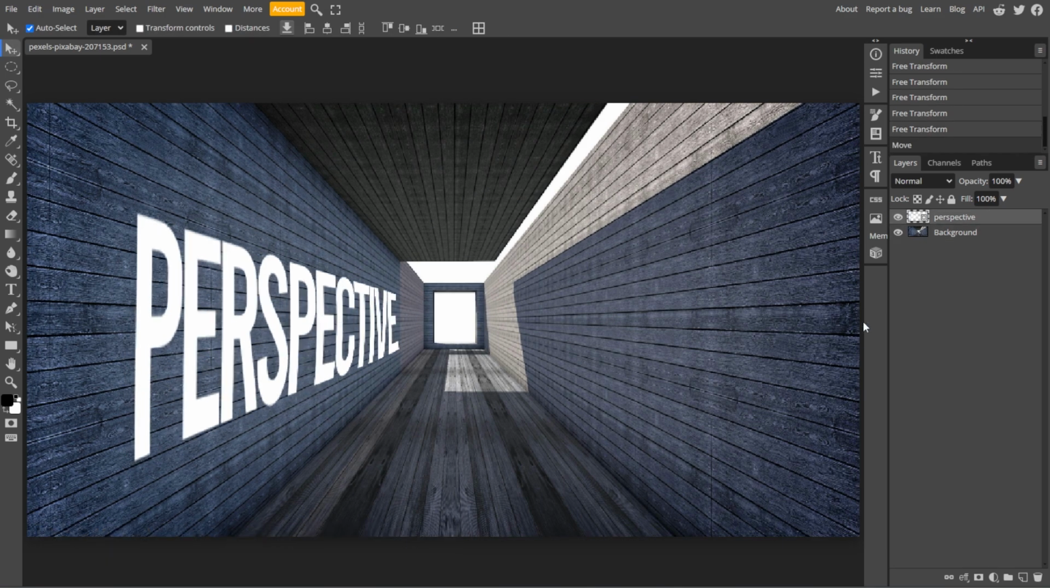You can adjust the object's blending to make it look like part of the scene. To do this, choose Blending Options.